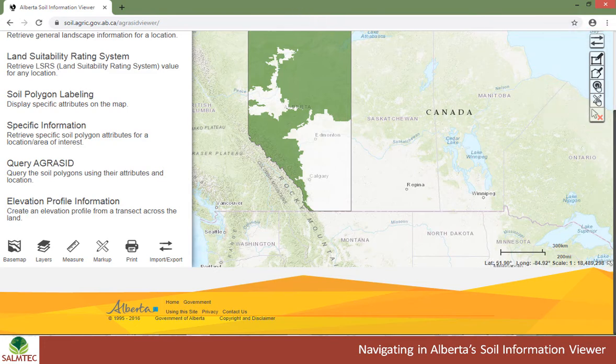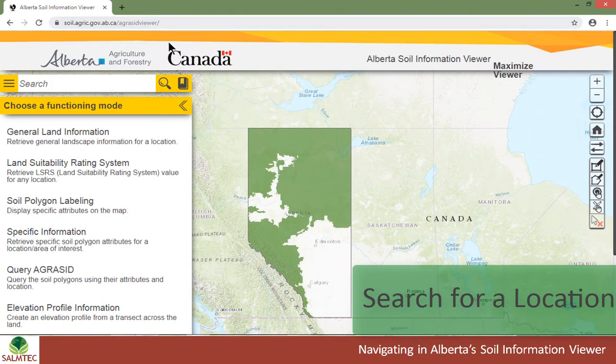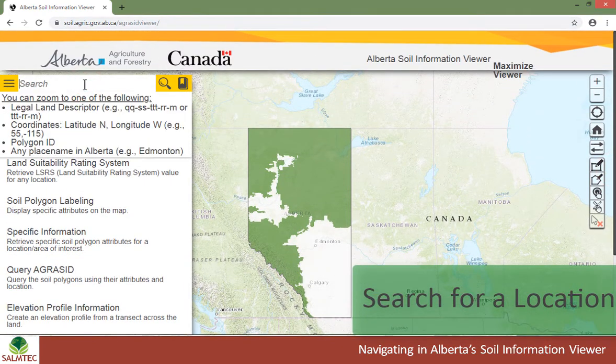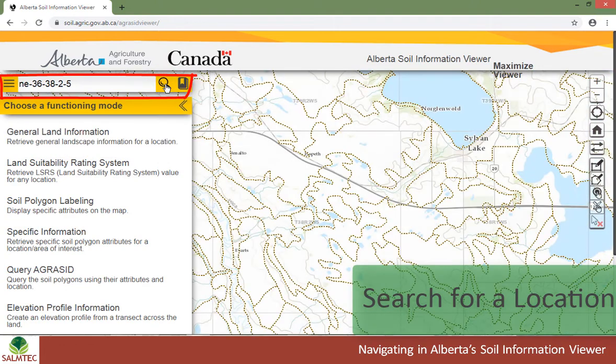You can search a location for soil and landscape information in a number of ways. Using the search box in the upper left, you can go to a location using any of the land descriptors shown in the drop-down list. To illustrate how to go to a location, let's use the legal land descriptor search format. Let's search the northeast quarter of Section 36, Township 38, Range 2, west of the 5th meridian. It is important to enter it in the same format shown in the drop-down list. Once the legal land description is entered in the search box, click on the magnifying glass or press Enter.